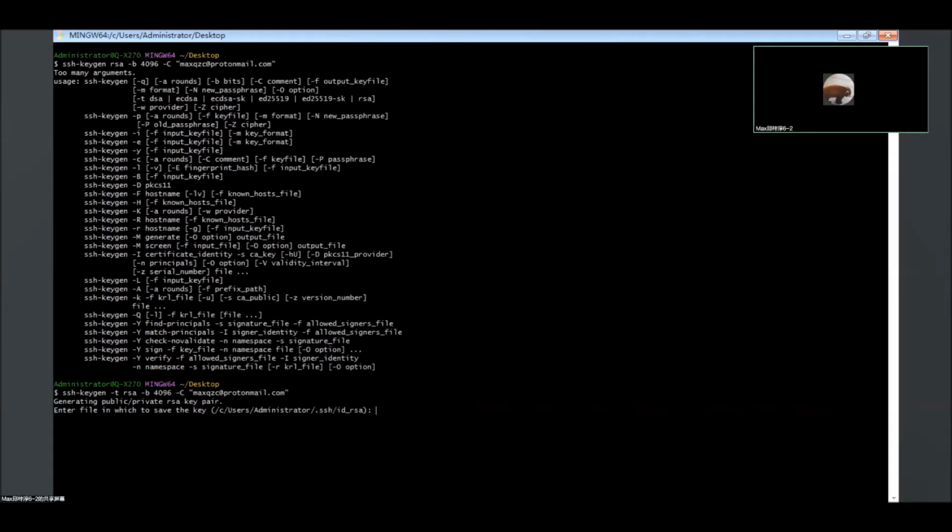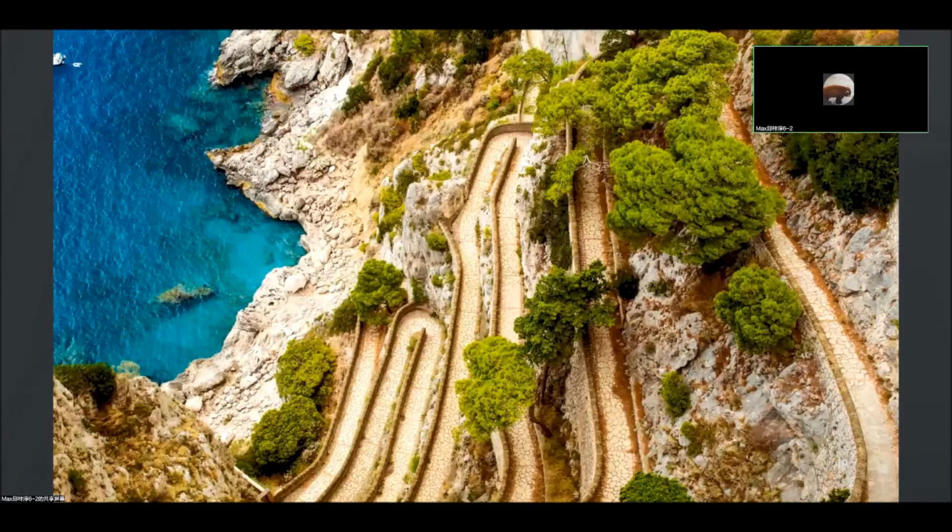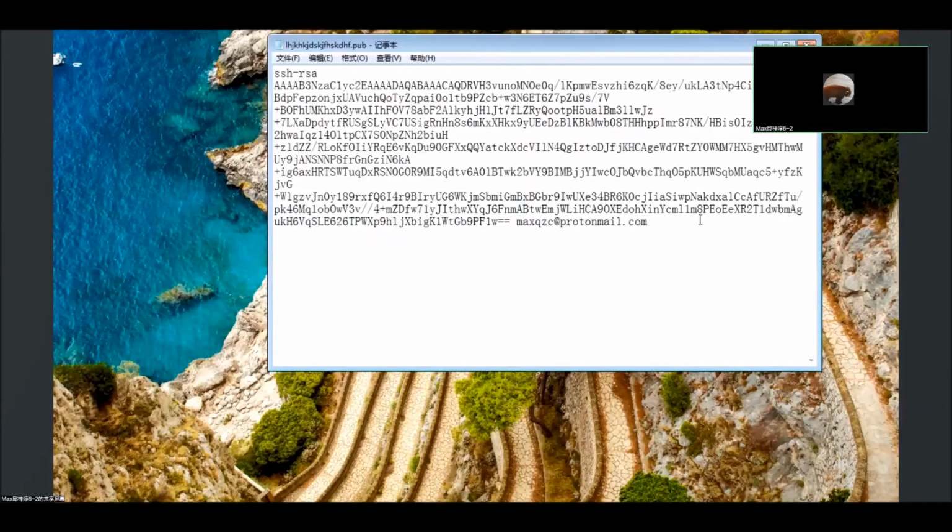And it will want you to enter the file to save the key. You can press enter. For the passphrase you can press enter for empty, and again the same passphrase, and here's this random art image. Then you go to the file you have seen. So we have those two files. You go to the .pub file. You can open it with Notepad or anything.